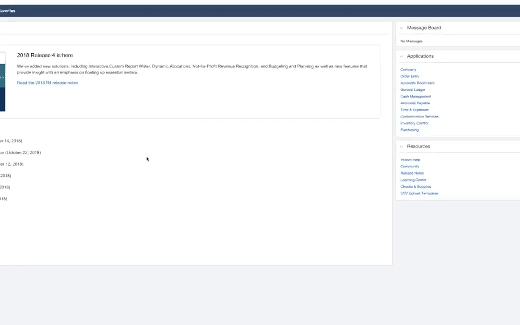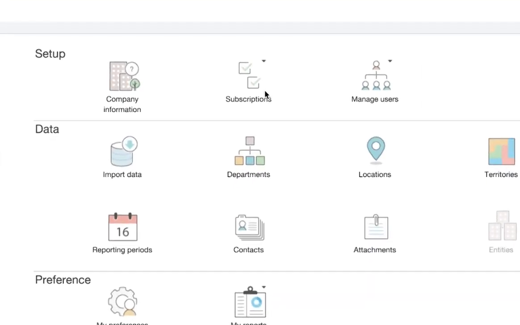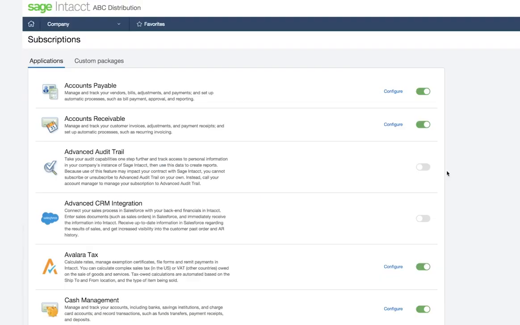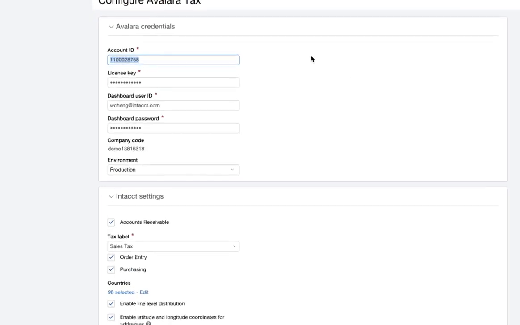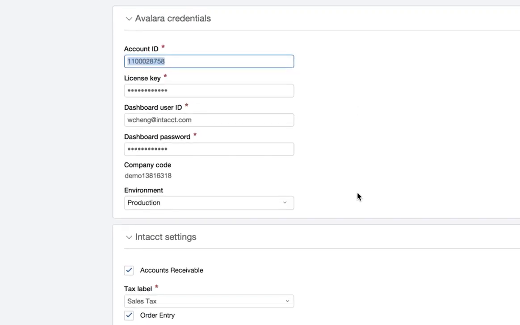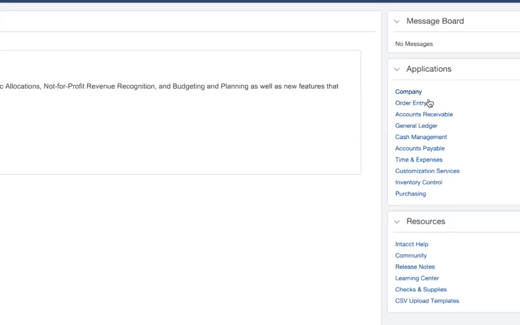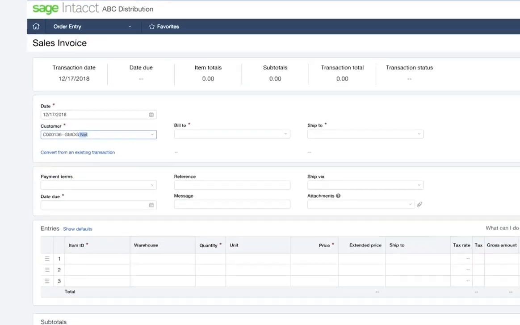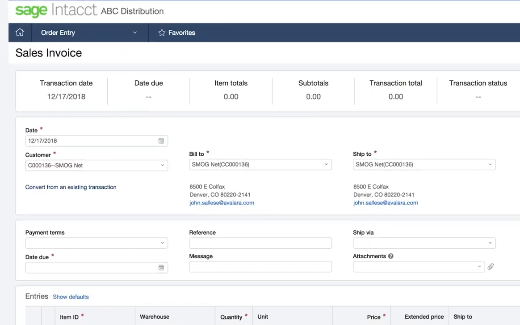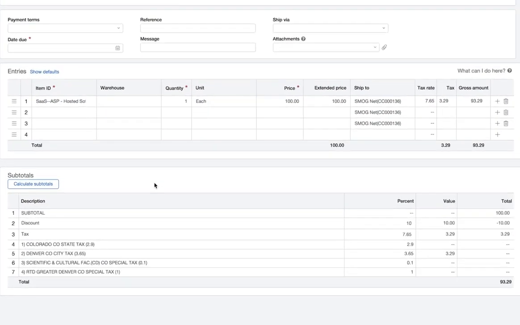Avalara AvaTax is already installed into your instance of Sage Intacct. With a few configuration options, your integration with AvaTax is ready to use. To show the tax calculation, I will enter an invoice. I'll select my customer and the item I'm selling. When I click Subtotals, sales tax is calculated.